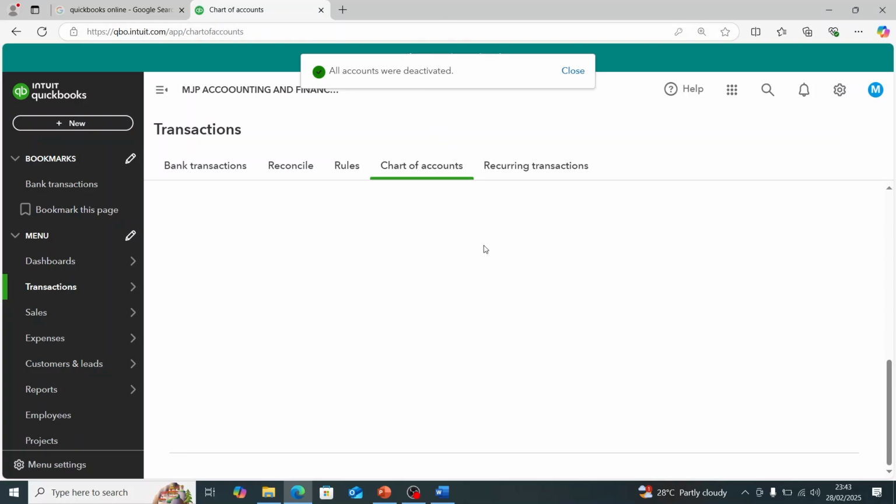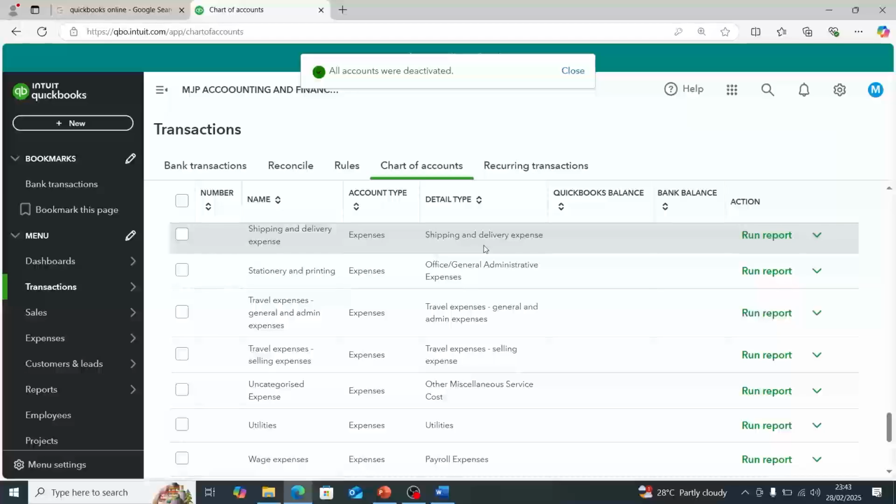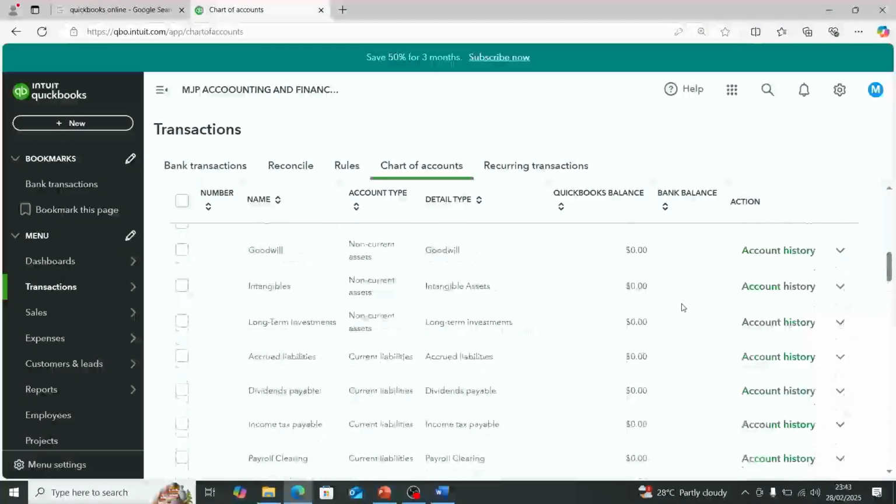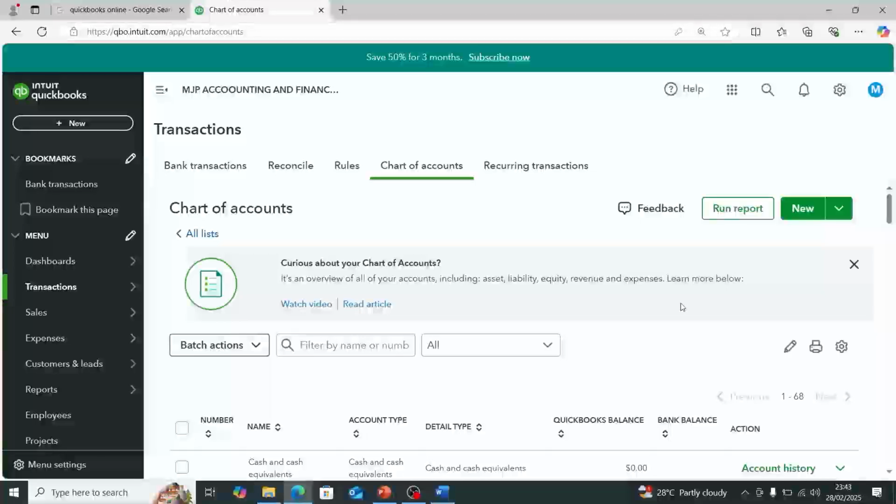And like I said, making all these accounts inactive does not affect your work in your QuickBooks and in your chart of accounts. So if you want to make them active again, you can. I mentioned that QuickBooks Online has over 250 accounts.